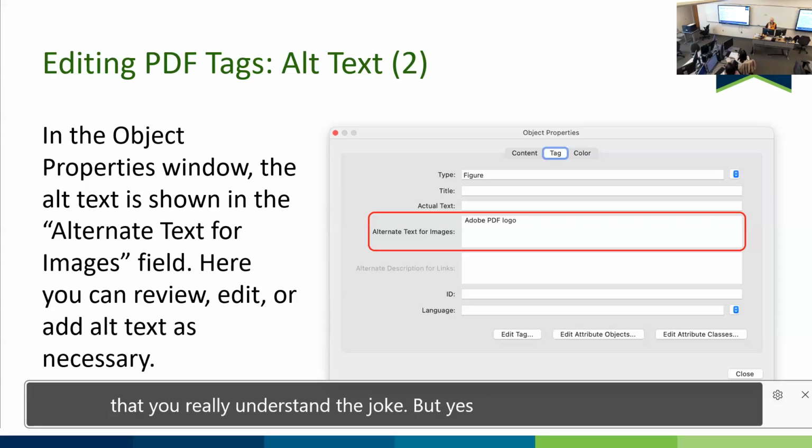But yes, anyway, back to alt text. So in the object properties window, the fourth field down is alternate text for images. In this particular case, because I'm working with a sample document I created, my alternate text is Adobe PDF logo. So you can use that to go in and check images to see whether they have alt text. If they don't, you can add it.